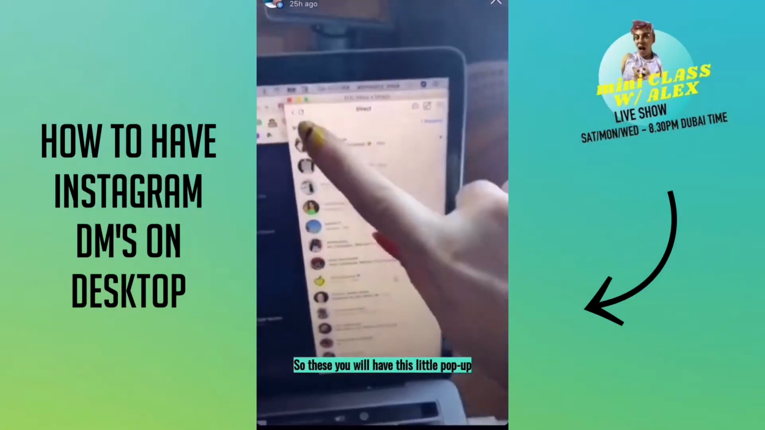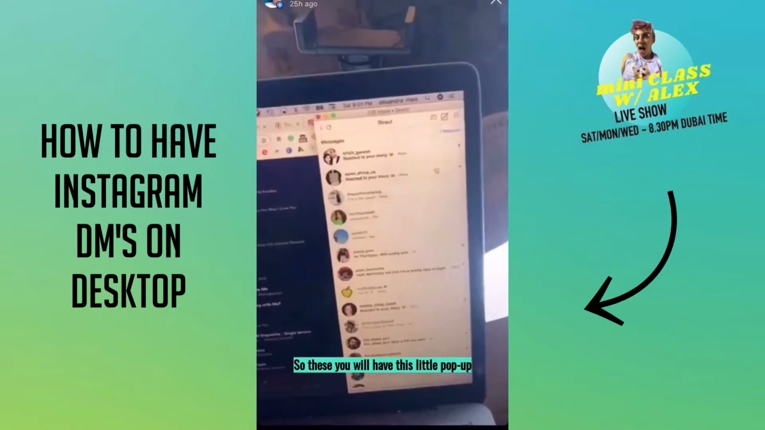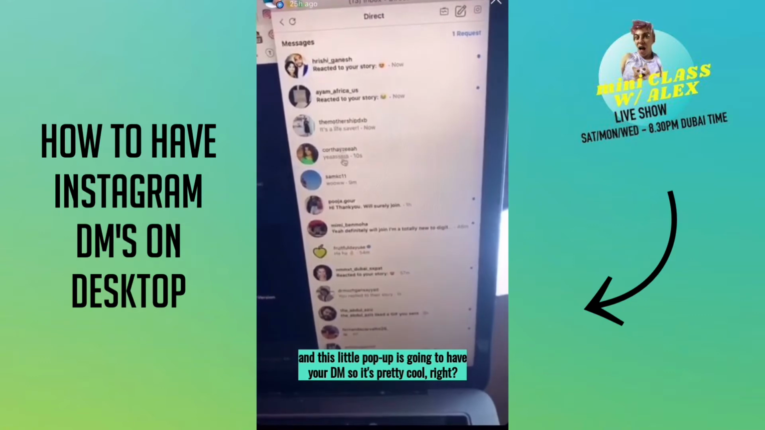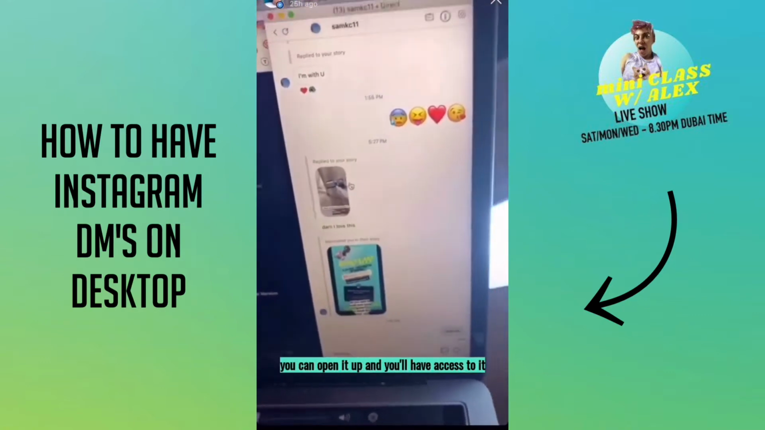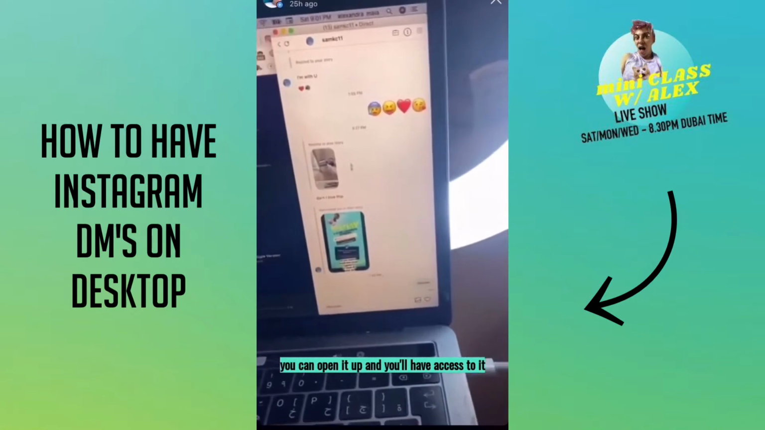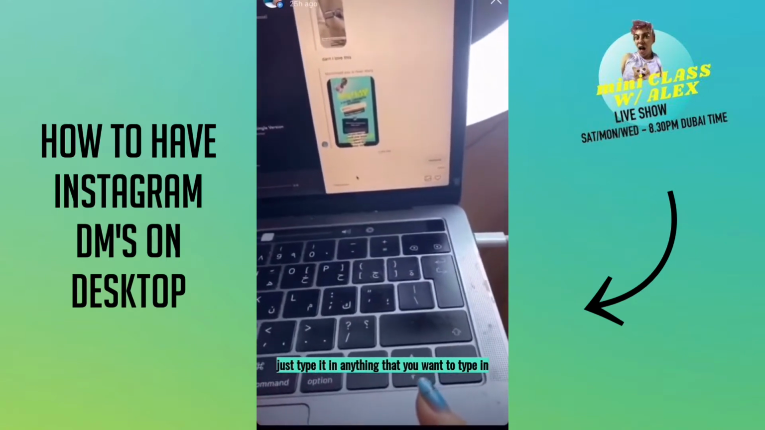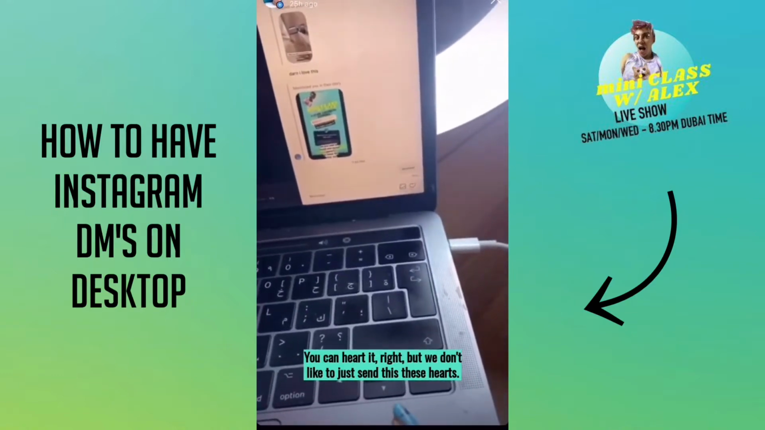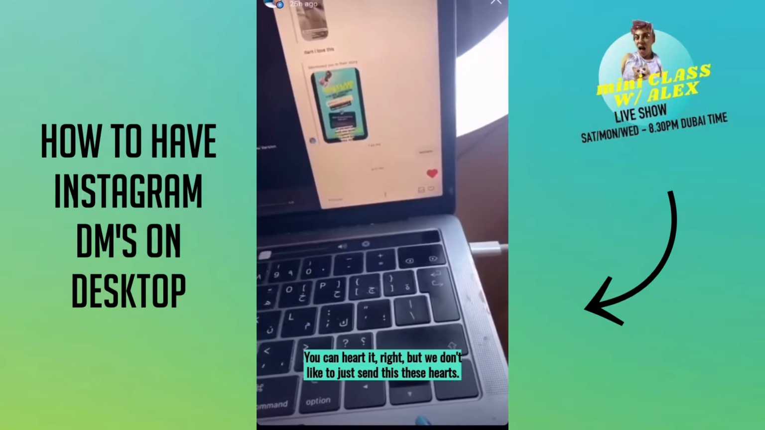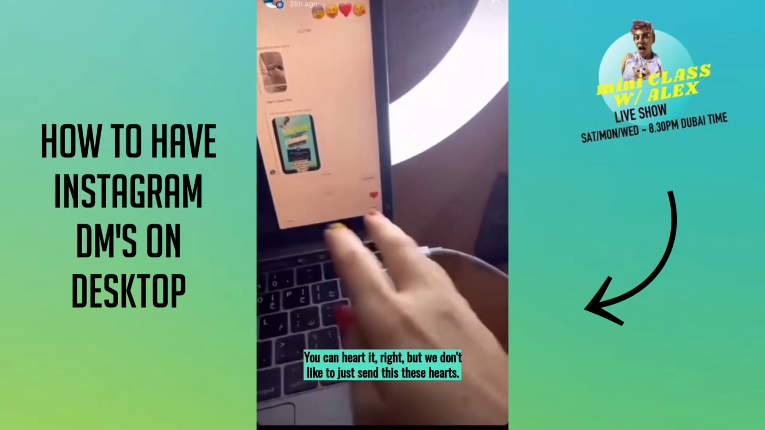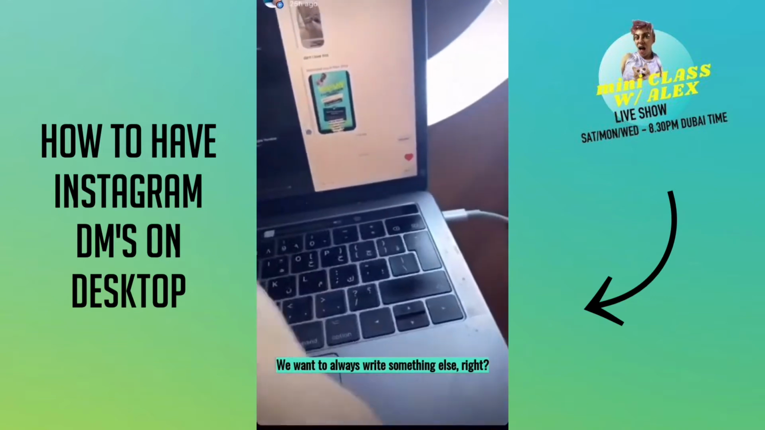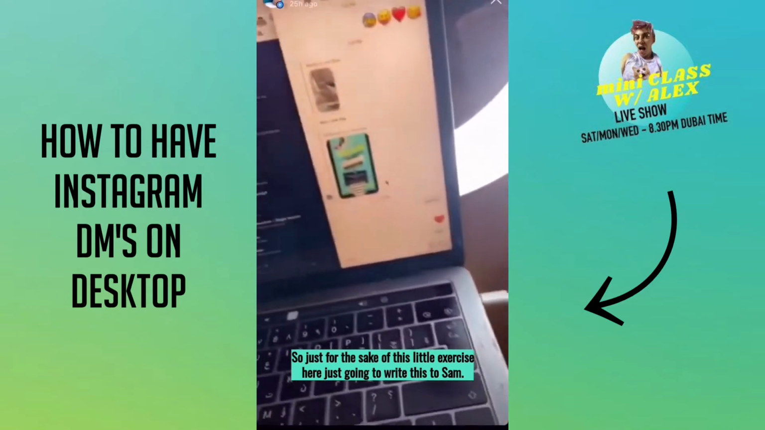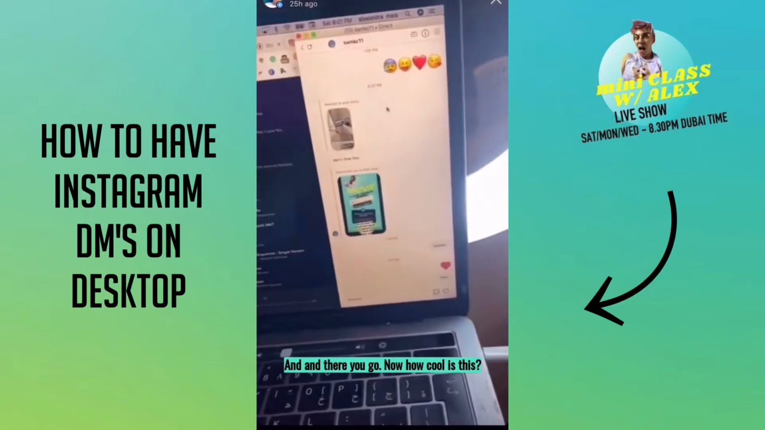So you will have this little pop-up, and this little pop-up is going to have your DM. So it's pretty cool, right? You can open it up and you'll have access to it all. And then down here, you would just type in anything that you want, and you could even attach an image. You can heart it, right? But we don't like to just send these hearts. We want to always write something else, right? So just for the sake of this little exercise, I'm just going to write this to Sam, and there you go. Now, how cool is this?